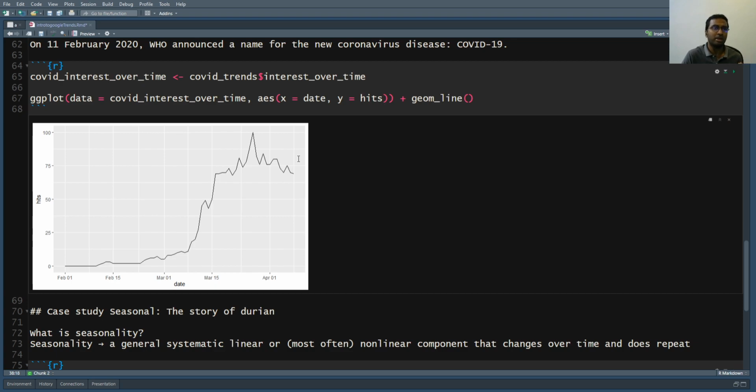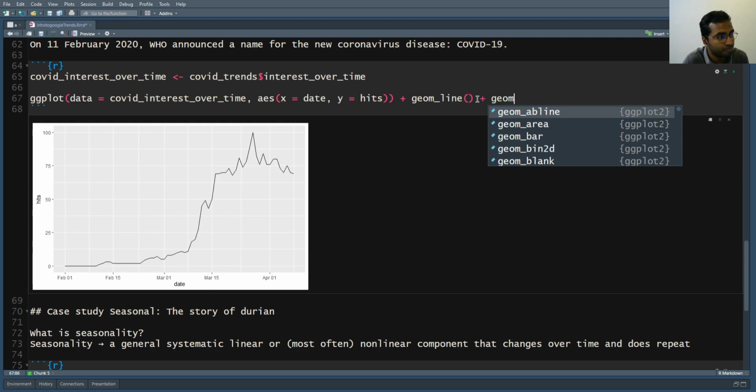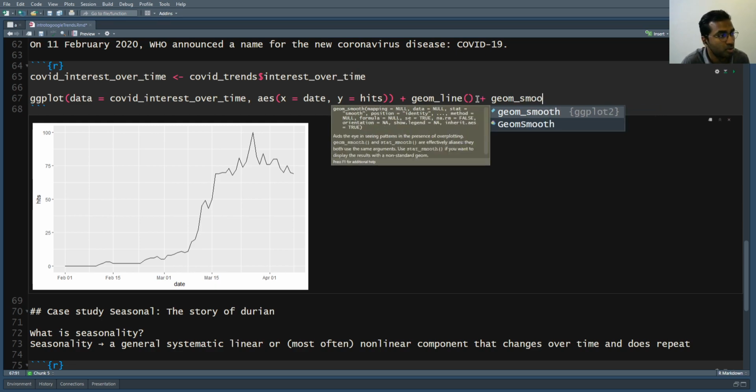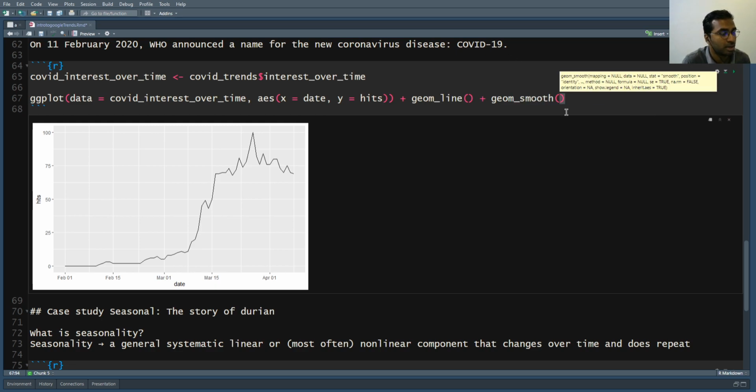So another way in R you can show a trend is we can create a smooth line, okay? We use the function in ggplot called geom_smooth. So now we try to include geom_smooth here. Okay, let's say we give a span. How do you want the span? Let's try it first for now.